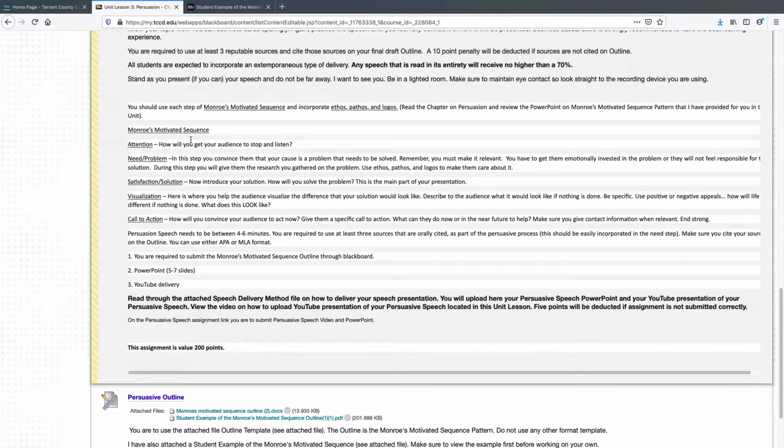The attention: how will you get your audience to stop and listen? The need or problem: in this step, you convince them that your cause is a problem that needs to be solved. You must make it relevant. You have to get them emotionally invested in the problem, or they will not feel responsible to adopt the solution that you're going to present in step 3.